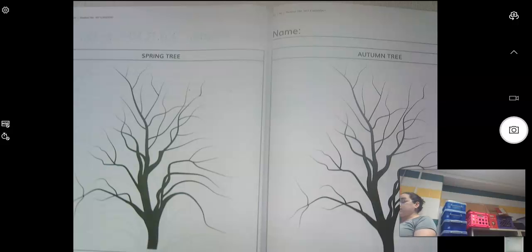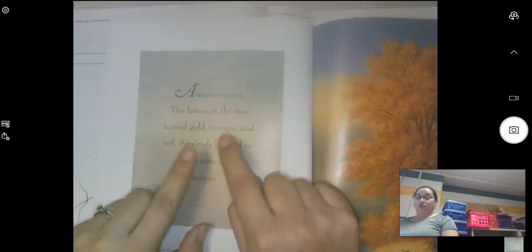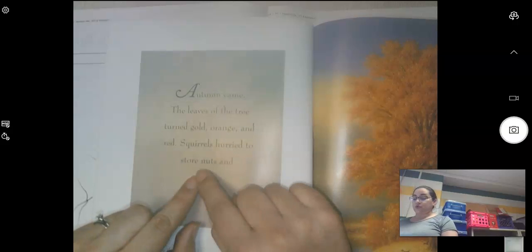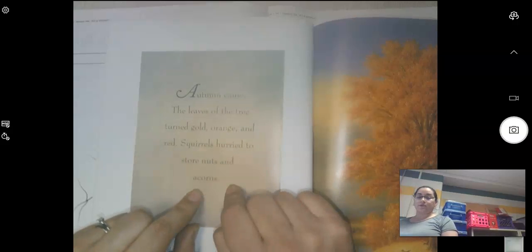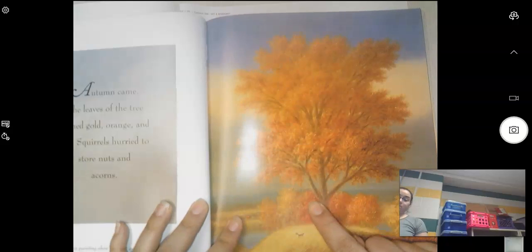Now we're going to go to the autumn tree. Autumn came. The leaves of the tree turned gold, orange, and red. Squirrels hurried to store nuts and acorns. And look at those details, how the tree looks in autumn.